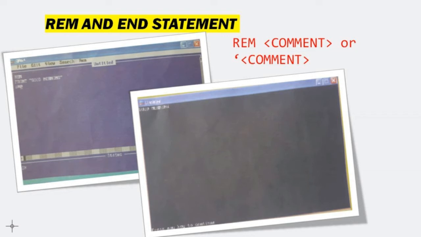Let us see an example. Open the QBasic editor and type the following program. REM sample program, PRINT good morning, and END. So after keying in, press F5 to view the output. The output of the program is good morning.